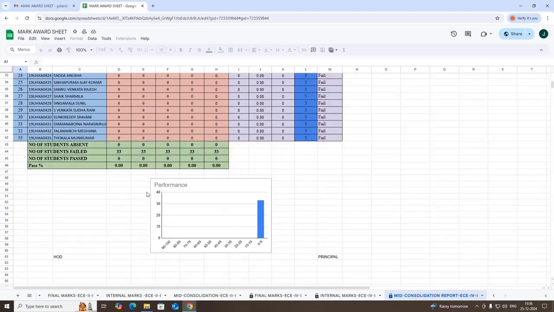And then we have a graph. This graph shows the class performance, how many of them are 0 to 9%, how many students are in the range of 70 to 79, and how many students are in the range of 90% to 100%. That we will see later.